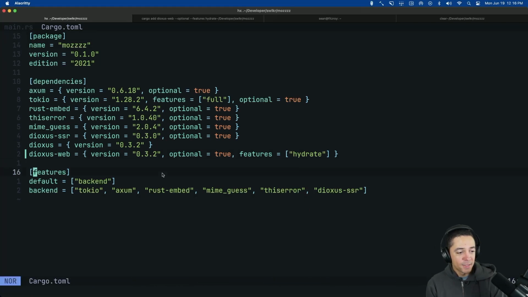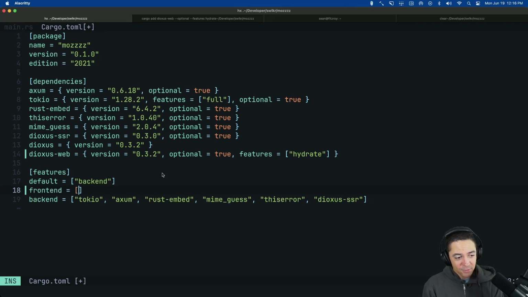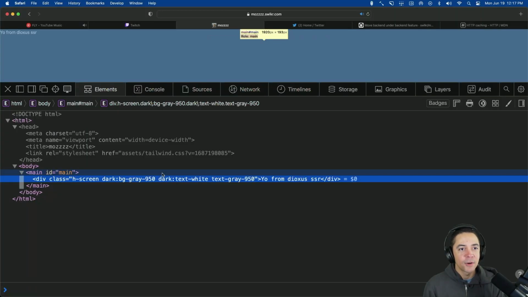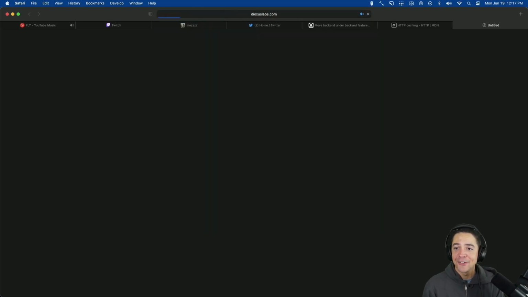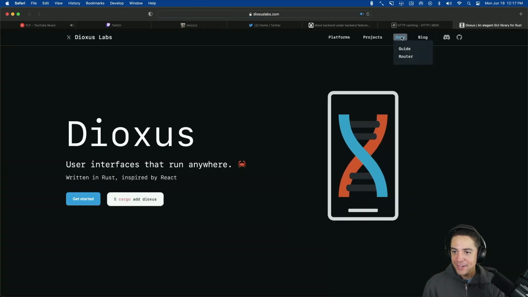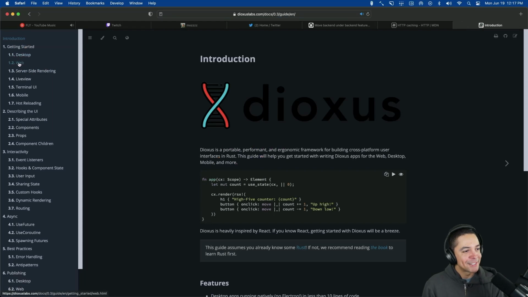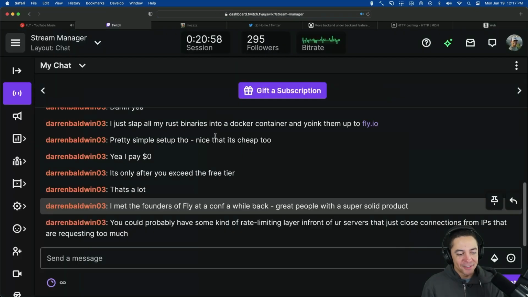Okay, cool. So now we're going to make the front end the default. No, we're going to keep the back end as the default. And we're going to say front end equals dioxus web. Yeah. Okay. And then we're going to go to the dioxus documentation because I don't know what I'm doing. I always forget. I've done this like 3 times now and I still don't understand.